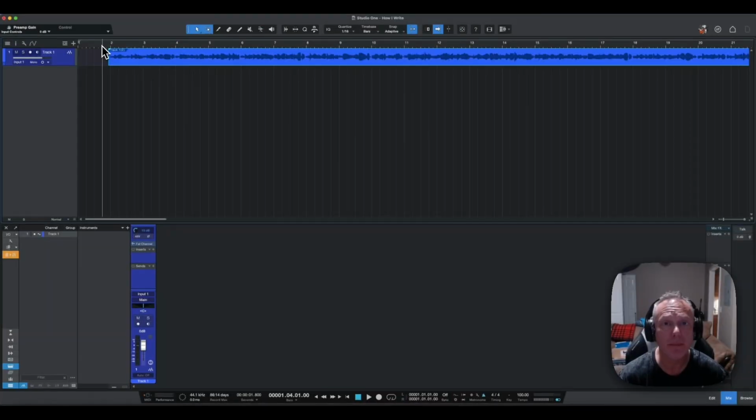Hey everyone, here we are inside the DAW. I use Presonus Studio One. This is the bass that I tracked. I'm basically going to show you guys today how I would add other instruments with my keyboard here. So let's listen to what we have so far.